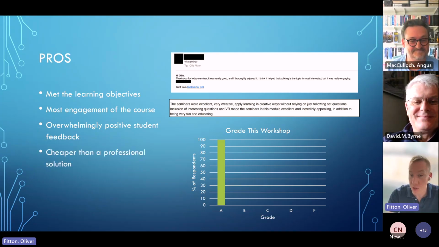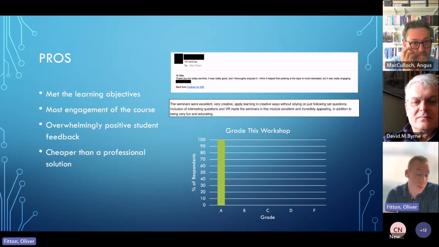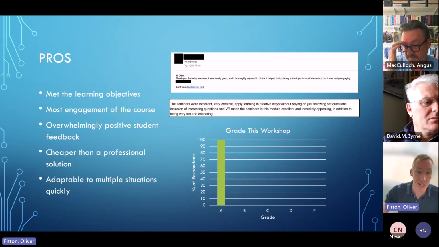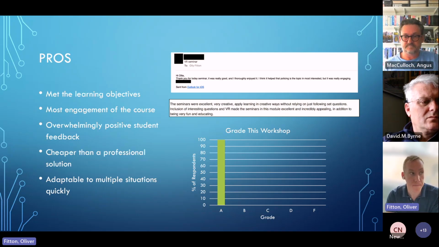And then, cheaper than a professional solution. It took me 3 hours to build the solution in VR. I felt quite sick afterwards because of the motion sickness, but ultimately I didn't have to spend £60,000 to do it, which was a real bonus. And hopefully now we've got a platform in the law school at Lancaster that we can build on, and if other people have applications, then we can use the same technology to do the same thing.